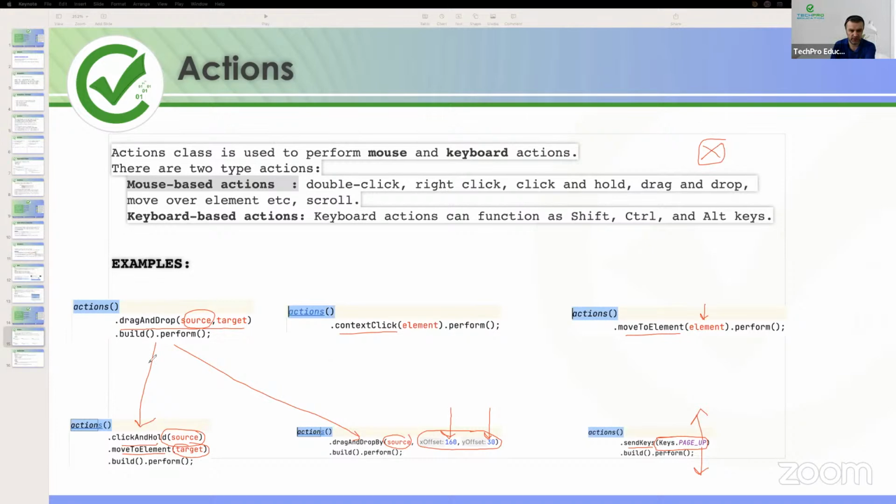I also want you to notice that each and every single Actions method ends with the perform keyword. This perform is required to execute an action. If you don't use perform, your script will not fail, but it will not execute. It will not do the action. So it will not right click, for example, here. If you use perform, it will right click. If you use perform, it will move the element. So this perform must be used after the Actions class.